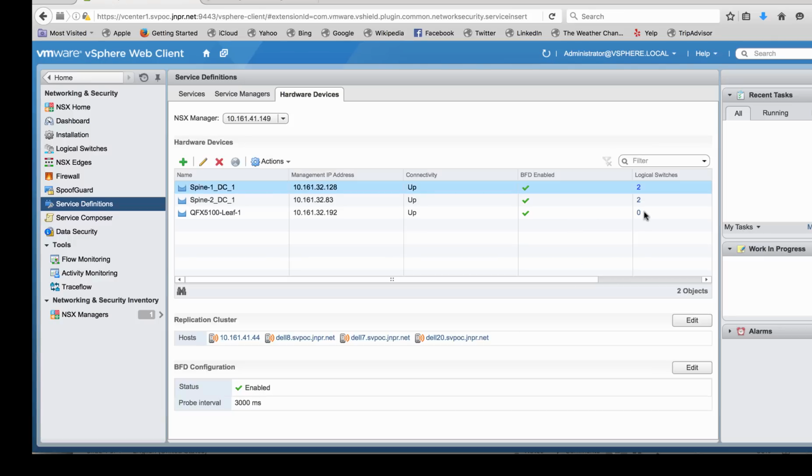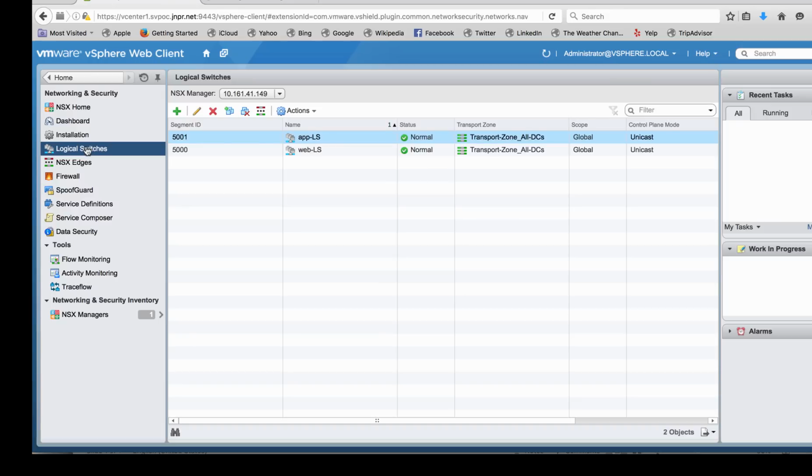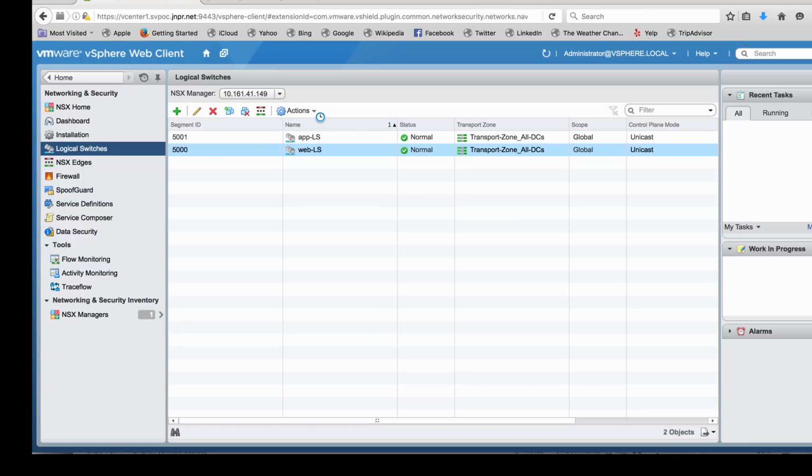What we see here is the hardware device is not attached to any logical switch. So we go under the logical switch section, and here we will add the ports on the switch that face the bare metal server to the logical switch. For the purpose of our demo, the VNI that we are interested in is VNI 5000. So we click that logical switch and attach hardware ports.